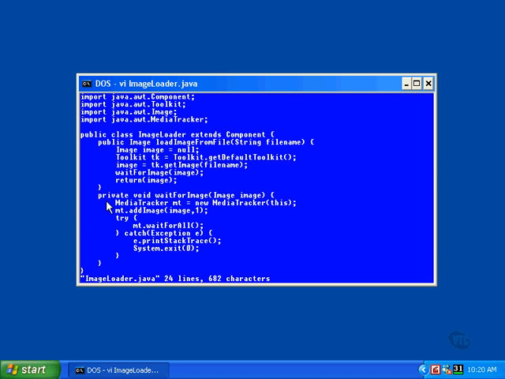However, if everything goes right and the image loads, this method will return with a fully loaded image, and that image is then returned to the original caller. In the next lesson, we'll use this image loader class to load an image, and then we'll display it in a canvas window.